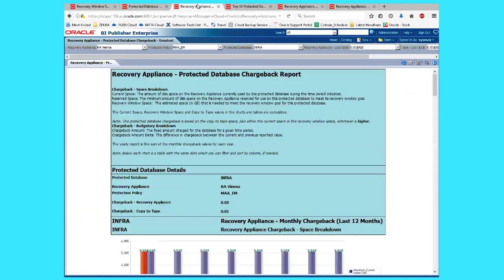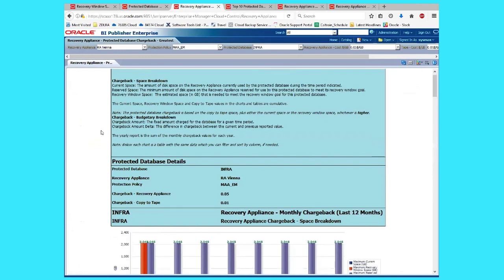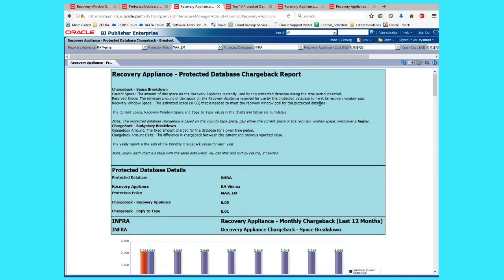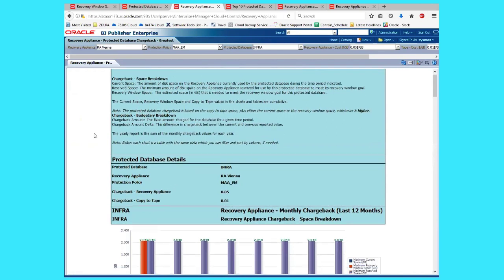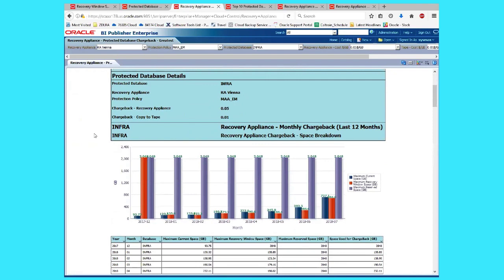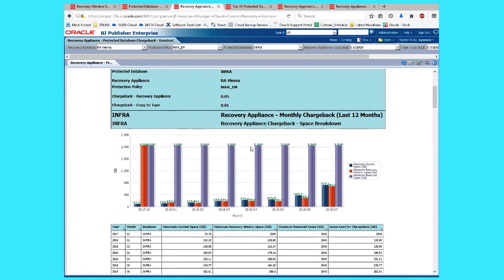Okay, let's move on to the next. Okay, so here's the Chargeback Report. So again, we're looking at the same database that we were just looking at in the last view that is going to tape. And in this particular case, we are looking at the reserve space because this is the report. So this is the reserve space for the database.